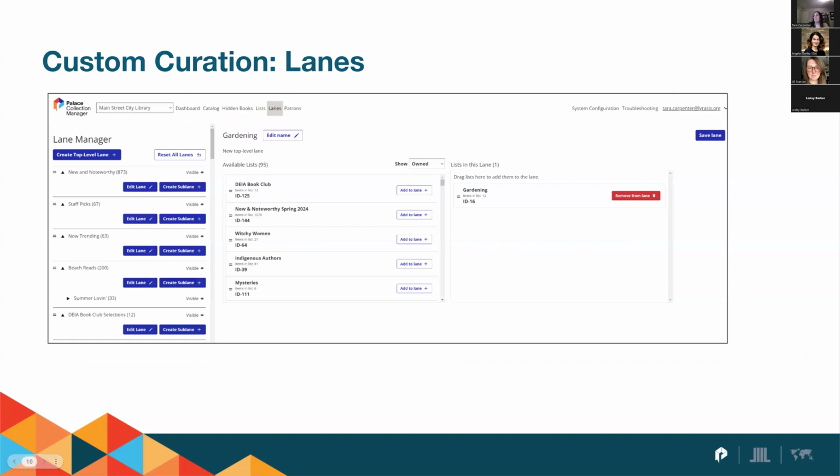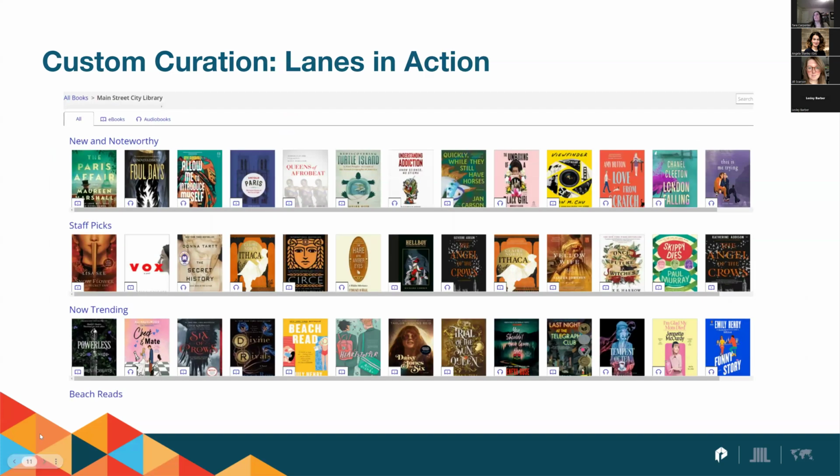So once you make a list, then it will show up here on the lane page. And once you enable this, this is how you make those cool custom curation carousels. So we'll get into that more here in a moment. And this is what they look like. So new and noteworthy, staff picks, now trending, beach reads. These were all lists that were curated by our staff to show you what that looks like.